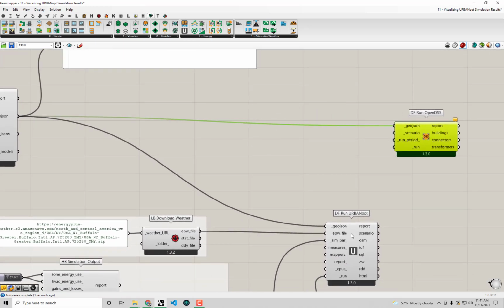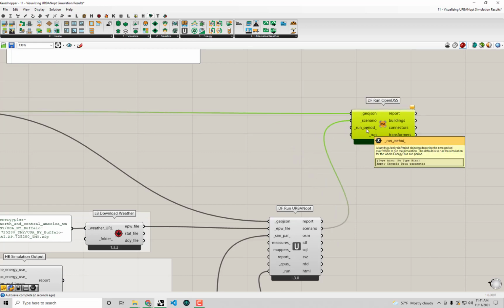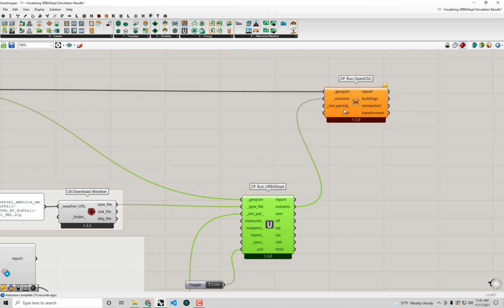Then we need to connect up our URBANopt scenario, which is basically what points to the results, right? Those electricity demand results that are ultimately going to be used in the OpenDSS simulation. You'll see we can actually connect up a run period here if we had instead run this simulation for the entire year. But we only want to run the OpenDSS for a subsection of that. You can do that here.